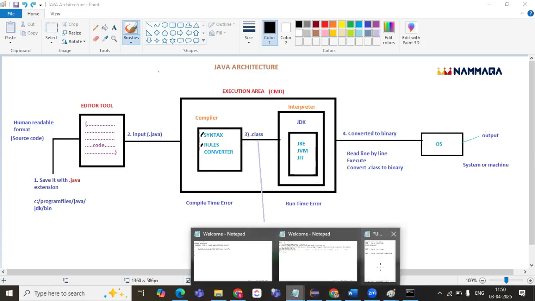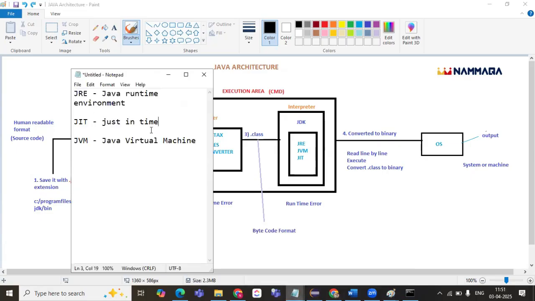Just in time means in a fraction of a second, like a snap of the fingers, as we say in Kannada. Just like that, in just a moment, it will convert the dot class file into a binary file. This JIT will convert the dot class file into a binary file, and that file will be executed by the controller called JVM. And to execute that, JRE provides you the environmental setup to execute the program.